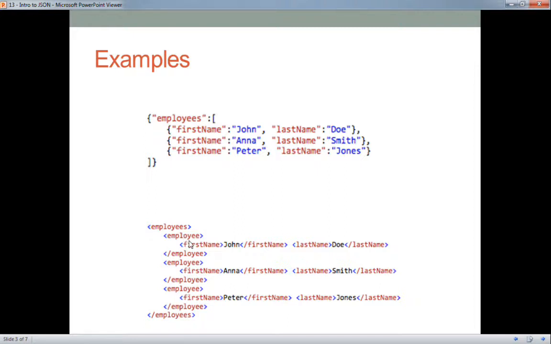And then employees have properties. They have data about that employee: first name, last name. And so that's how we encapsulate that data using an XML document.